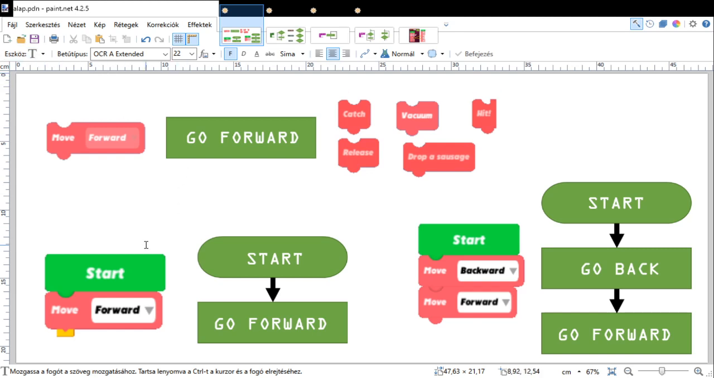So the code starts at start. And one command is executed after that. That's the simplest one, but if we execute many blocks after each other, they are called a sequence. So, back to the game.